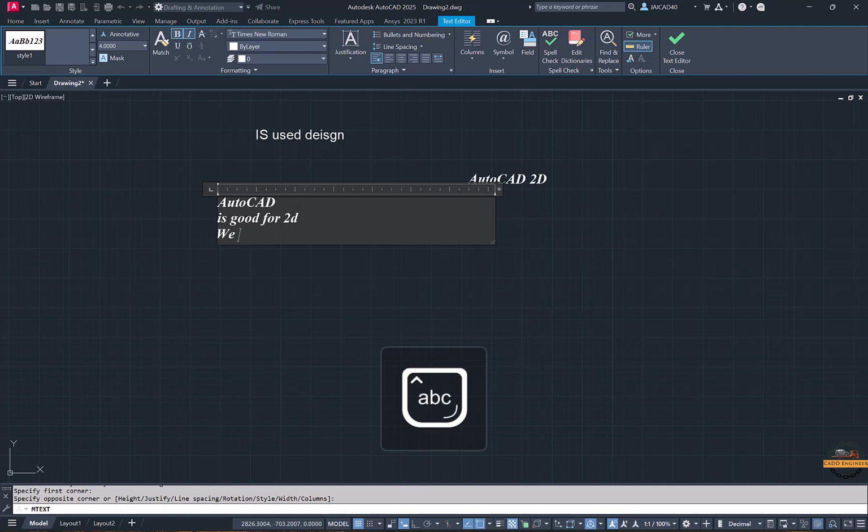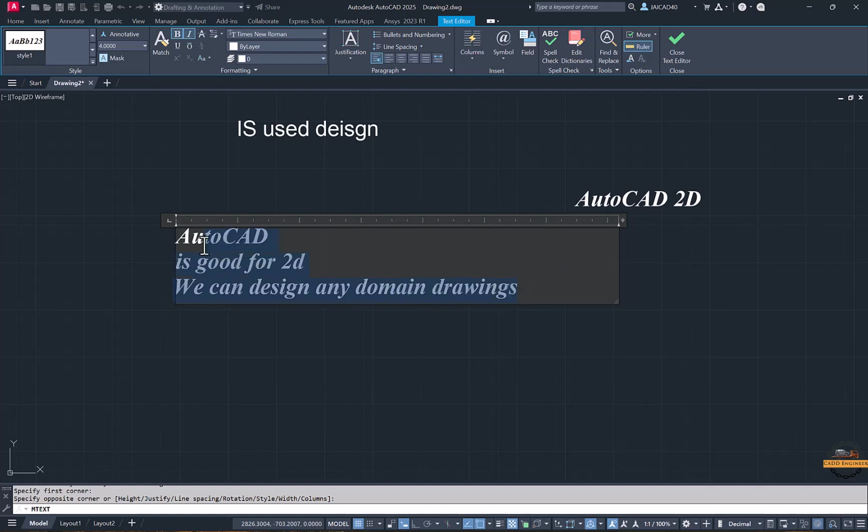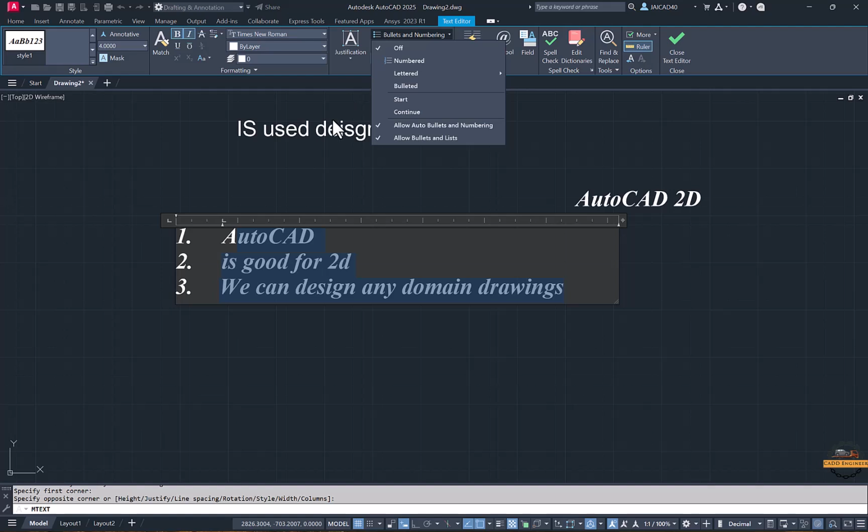We can design any domain drawings. Like this, I have written something. Now I want to put some bullets in that. We can have bullets and numbering. If you want to put numbers, you can put numbers also.